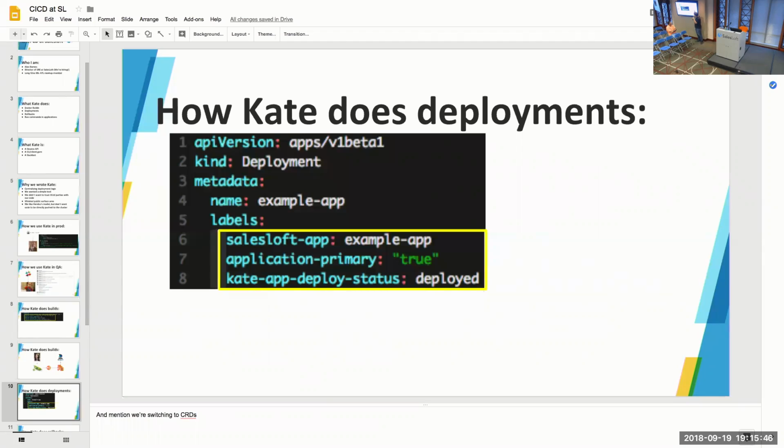So you say, I want to do a deployment to example app. I want to deploy master. K8 goes and gathers all of your deployments that have that Salesloft app label. It changes their image, just the tag on their image, to be the version you asked for, so master in our example, and then it changes this K8 app deploy status to deploying. This one, as an example, is deployed. This is a completed deployment. So it would be deploying. That's the full deploy phase of it.